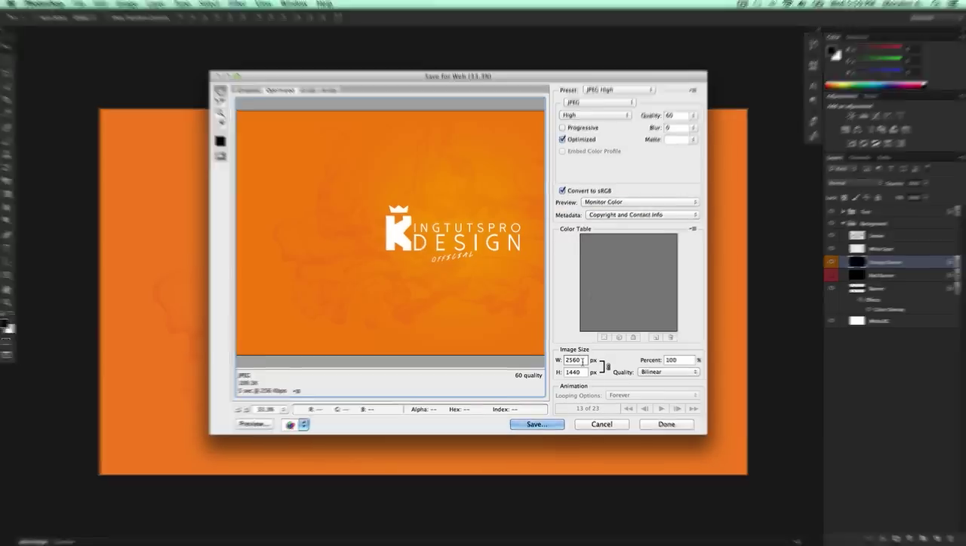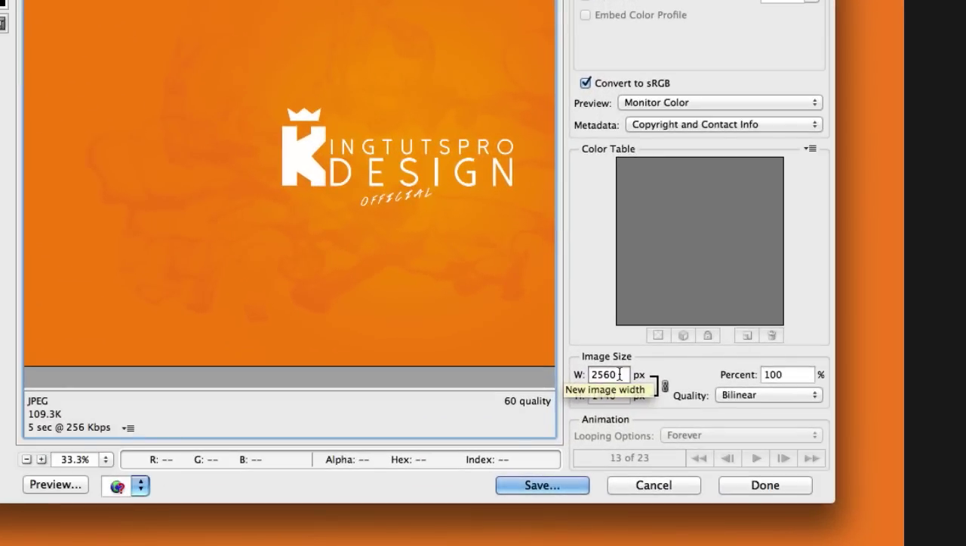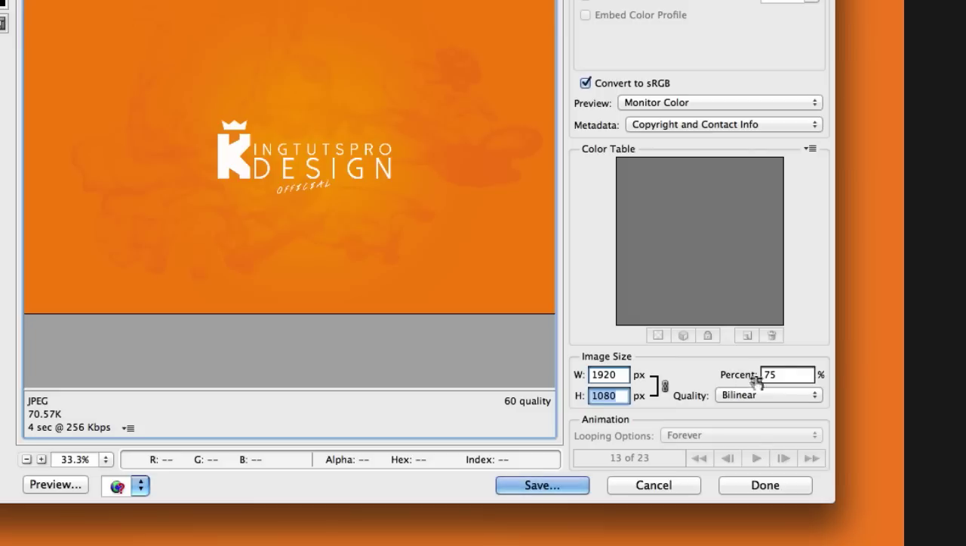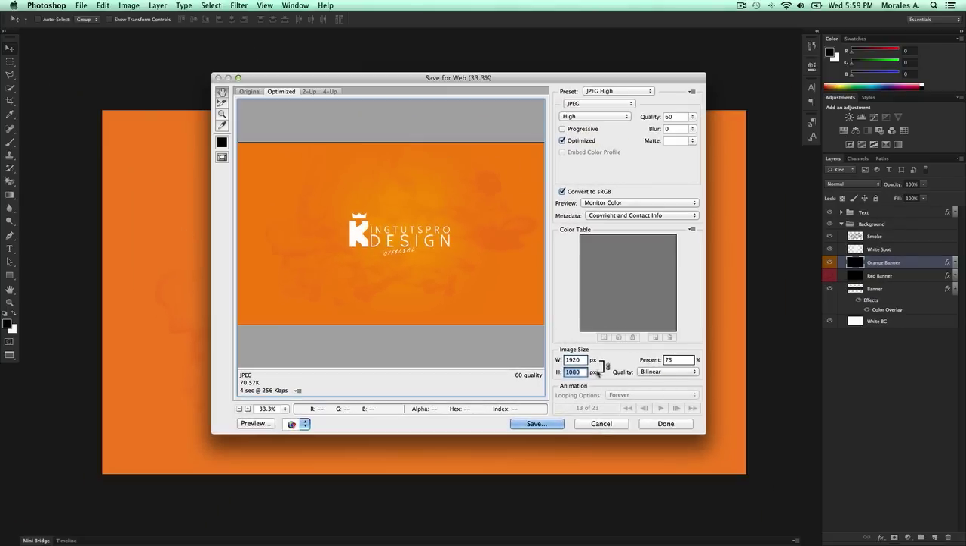And the image size, you don't have to save the image at our canvas size. So you can just actually reduce it to 1920 by 1080. And percent is, of course, 75% of our canvas size, which is 2560 by 1440. Quality is bilinear, and I just got a text message.